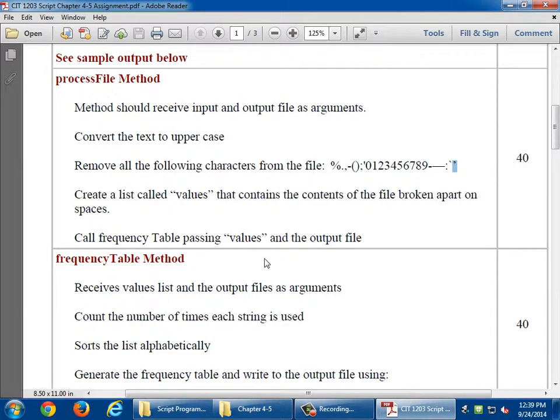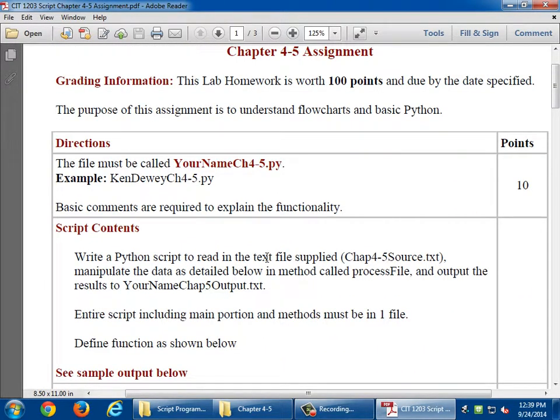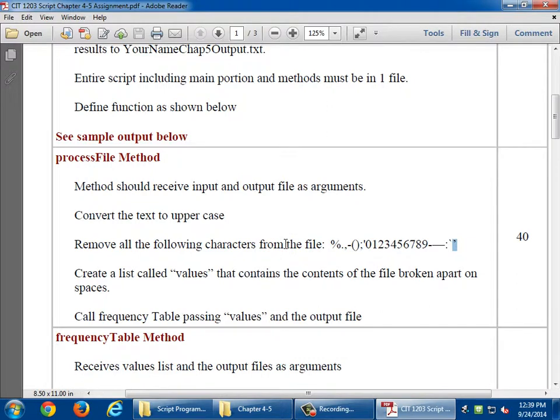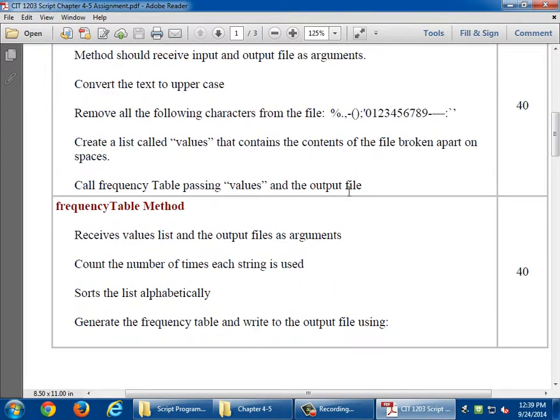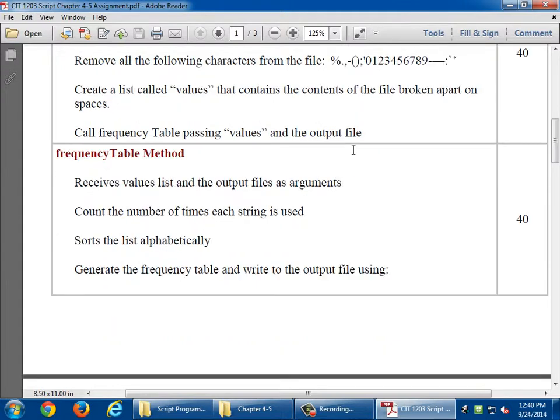All right, this program, you get 10% for naming it, uploading and all that cool stuff. 40% for the process file method, 40% for the frequency table method. I've seen a frequency table somewhere. Anyone have a clue where I might have seen it? Maybe chapter 4. It's there. Just saying. It's actually in 5 too, but 4. If you take the one in 4, just type it. It works. Okay, it's that easy.